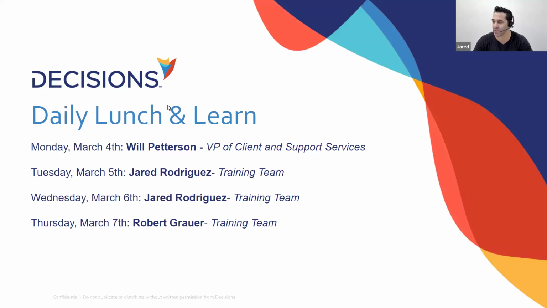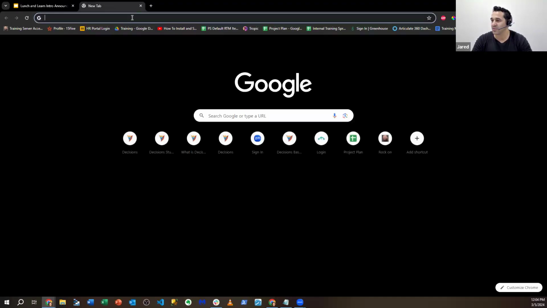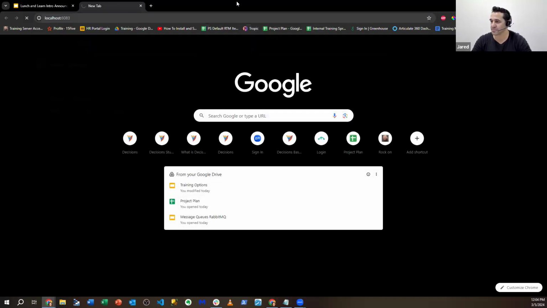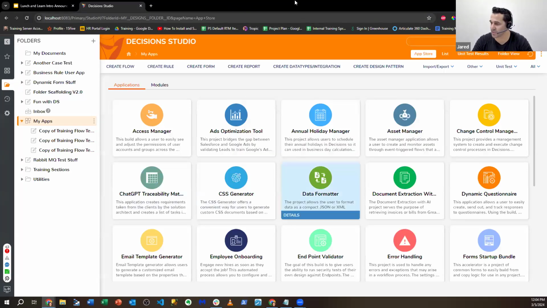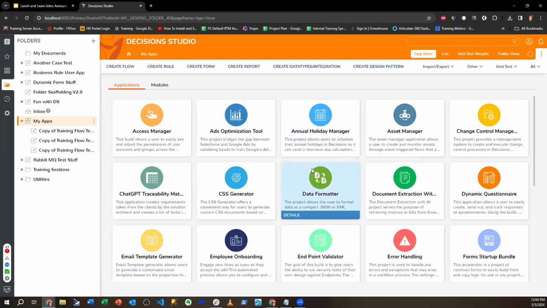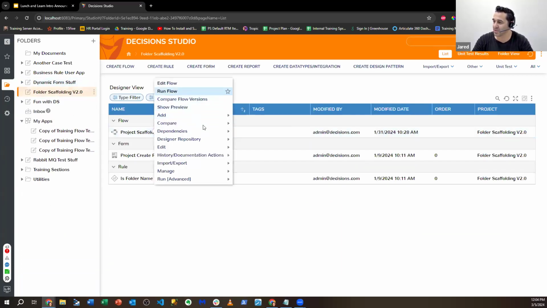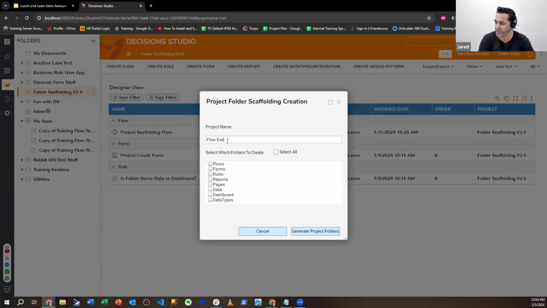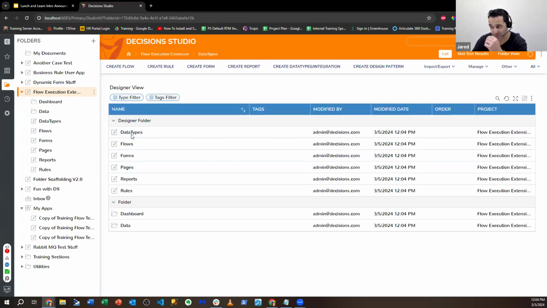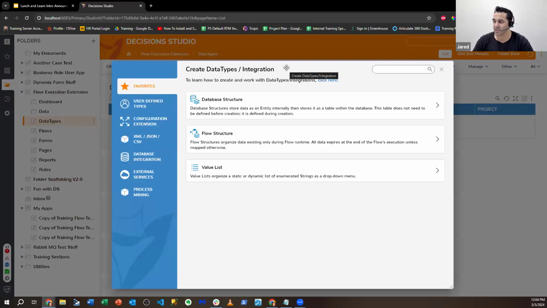I'll create just a random flow execution extension. You can see my screen, right? Should have Decision Studio. Perfect. Let's go ahead. Wrong folder. Folder scaffolding. I'm going to create something. We'll call this flow execution extension, select all, and generate this.